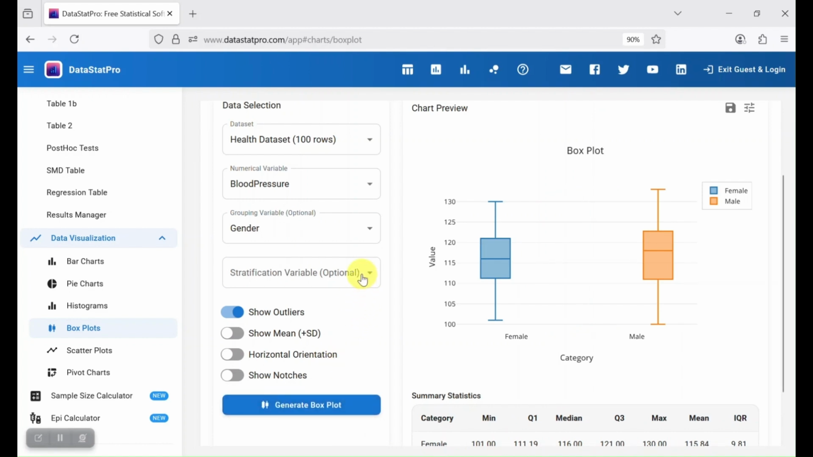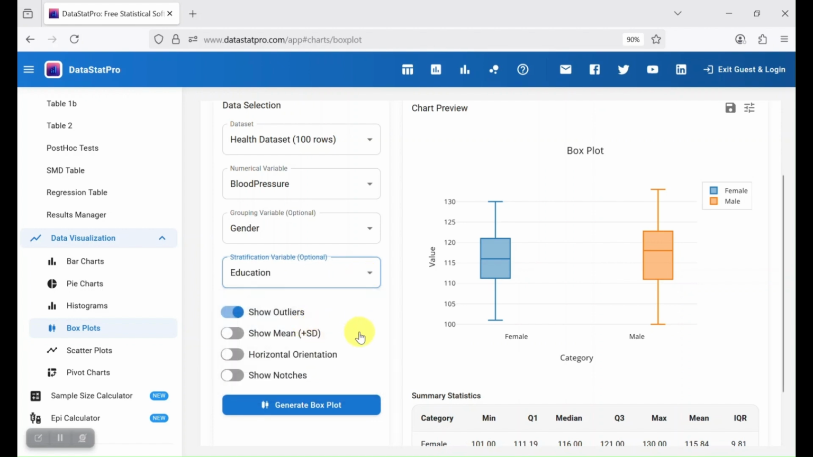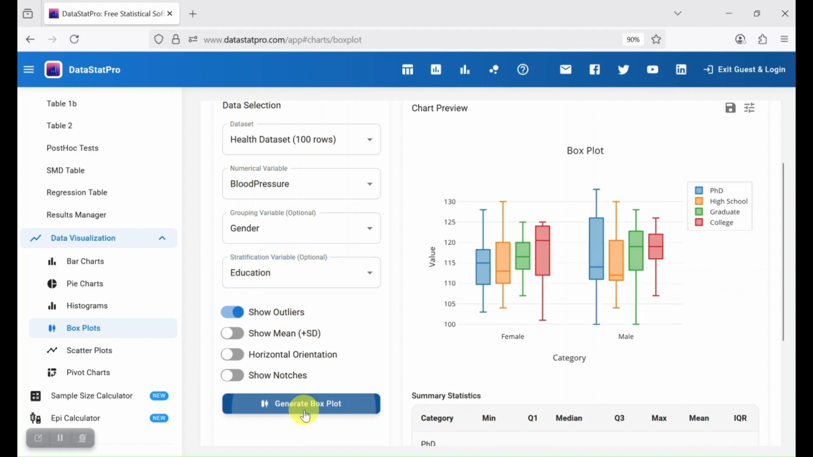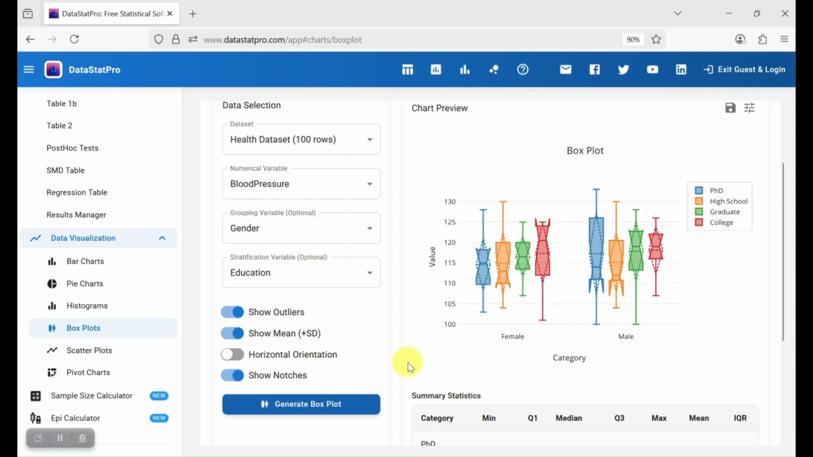For example, I have another variable and I want to stratify it by education. This is the option, and then you can click here. Then you will see a side-by-side box plot with the stratified variable. You can include the mean, you can change the orientation, you can show notes on it.